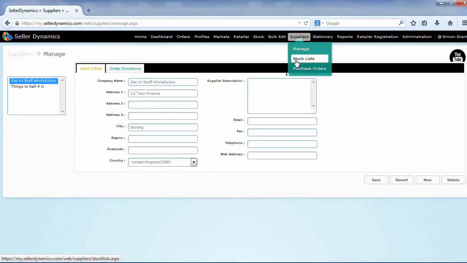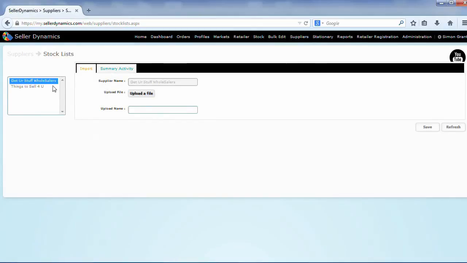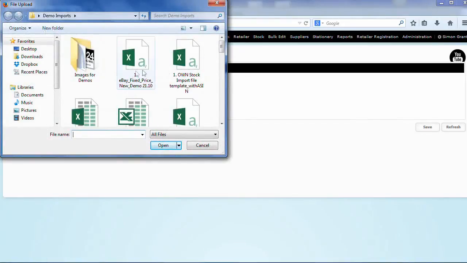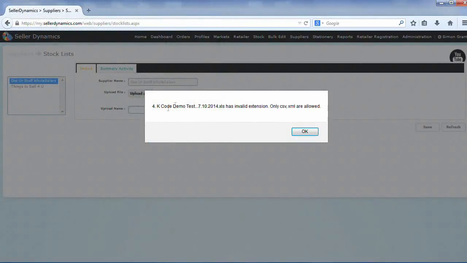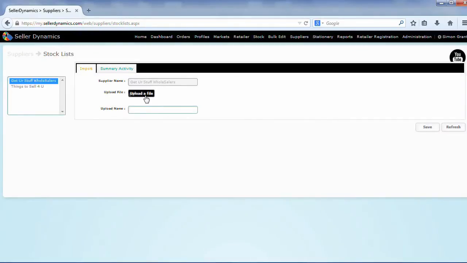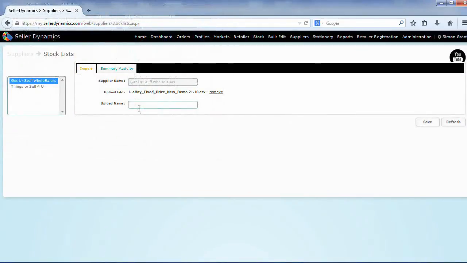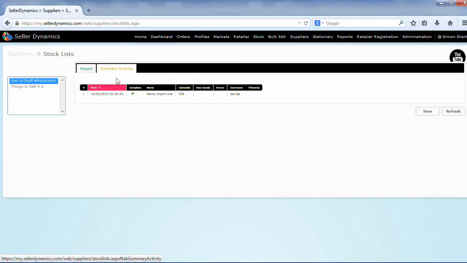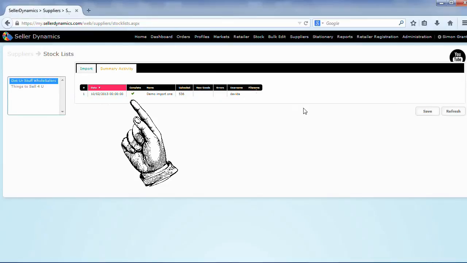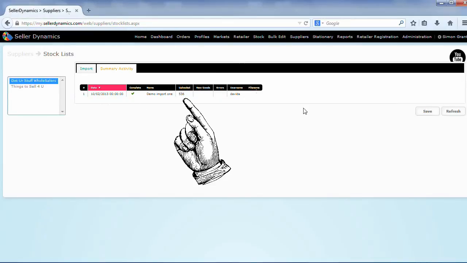For stock lists, where you want to upload an up-to-date stock file from a supplier, simply select Upload File and choose the relevant file. Note the file requires a CSV extension. Name the file, select the supplier it's against and save. If you then go to the summary activity, you'll see a progress report of how the file is going through the system. And at the end you'll get a tick for complete, with the number of uploaded SKUs and a completion message.